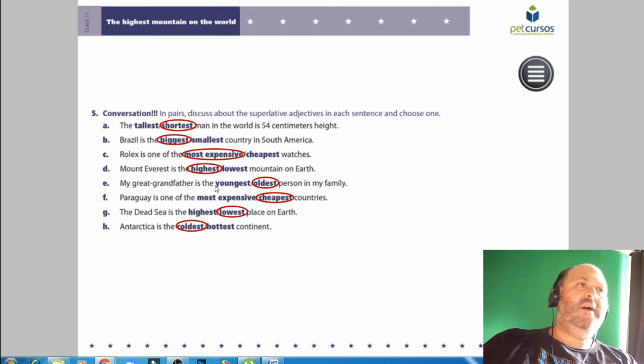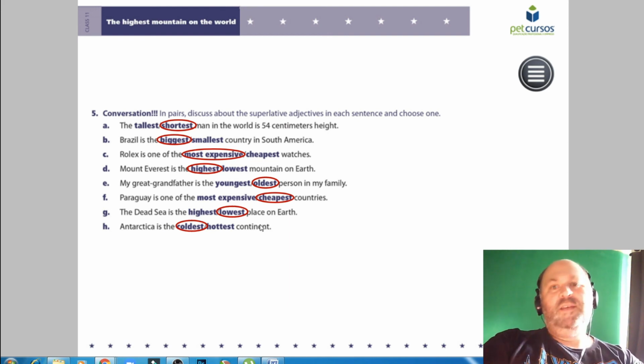My great-grandfather is the great-grandfather, só pode ser oldest in my family. Paraguai is one of the cheapest countries. É bem baratinho lá, depende do que você for comprar. Para comer, talvez seja barato, né? Comparado com agora com os dólares lá em cima, I don't know. G, the Dead Sea, o Mar Morto is the lowest place, lugar mais baixo na Terra, né? Não é o high, porque o highest is Mount Everest. Antarctica is the, será que é hot or cold? Coldest continent. Aí você deve ter acertado. I hope you have gotten that correct.